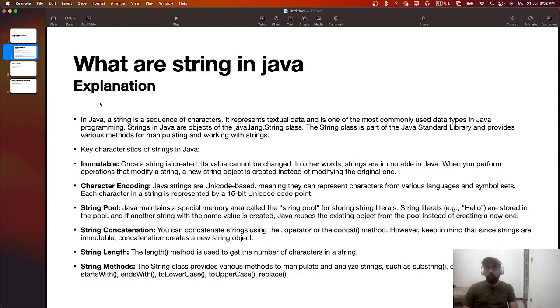There is another concept, the string pool. Java maintains a special memory area called the string pool for storing string literals. String literals are stored in the pool, and if another string with the same value is created, Java reuses the existing object from the pool instead of creating a new one.